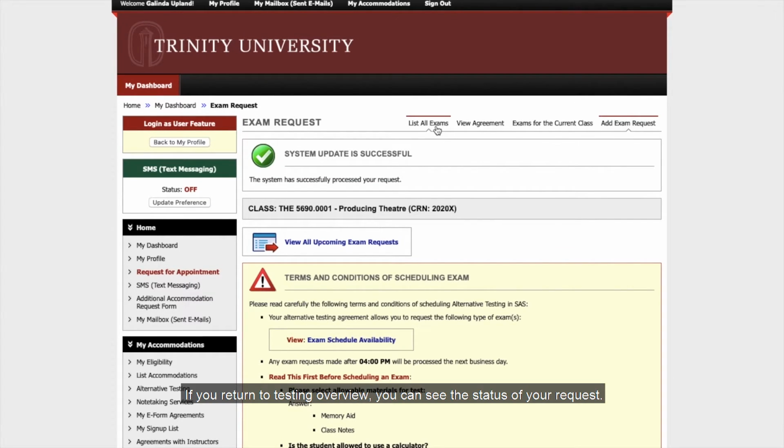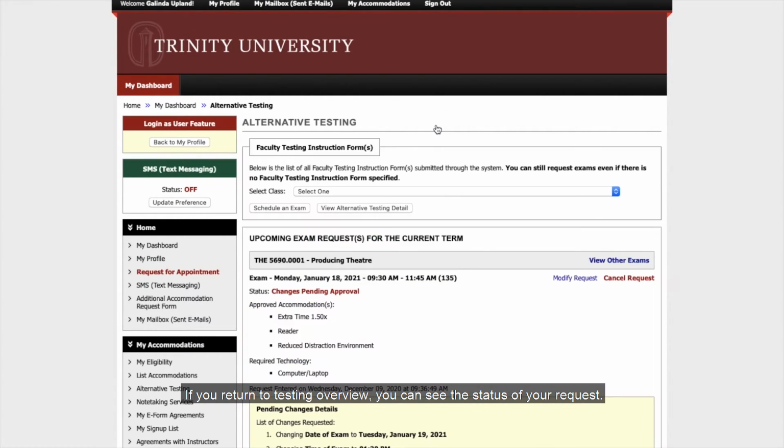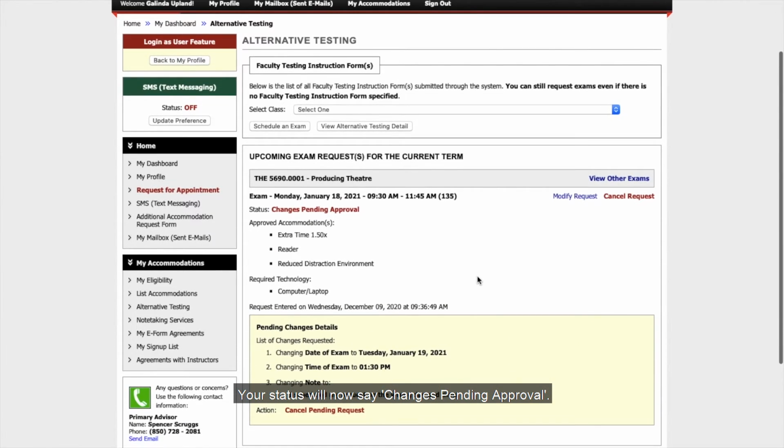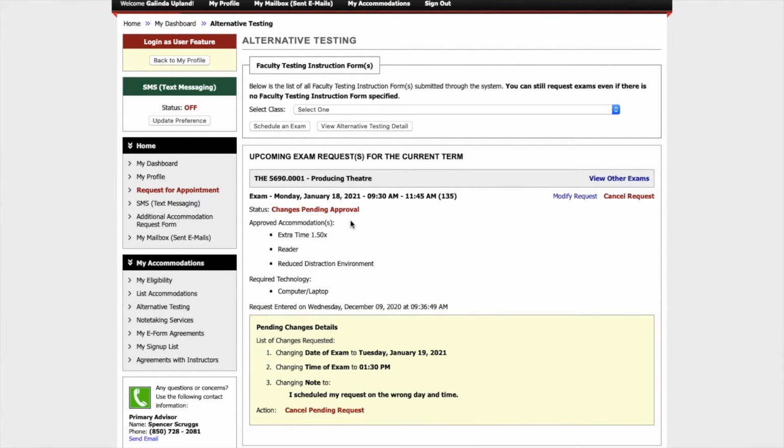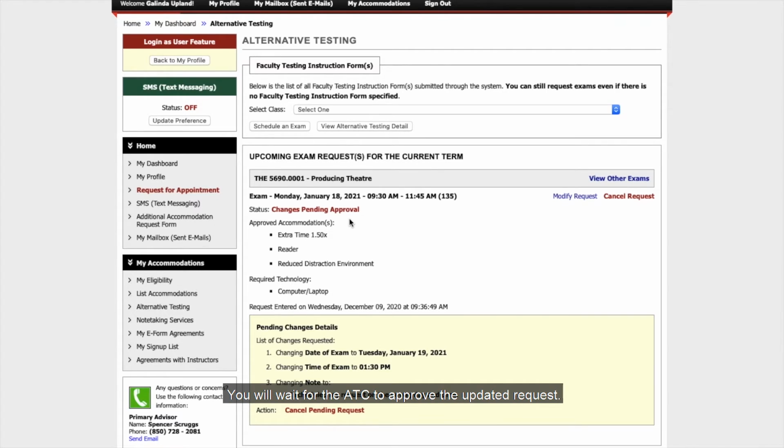If you return to Testing Overview, you can see the status of your request. Your status will now say Changes Pending Approval. You will wait for the ATC to approve the updated request. The ATC may reach out to you to propose alternatives to your modified exam request.